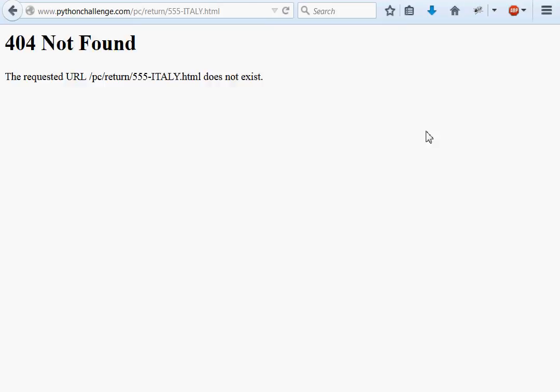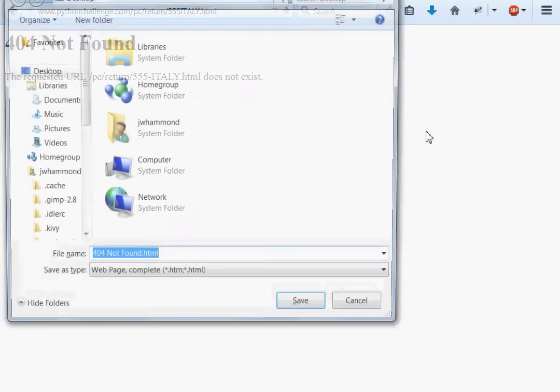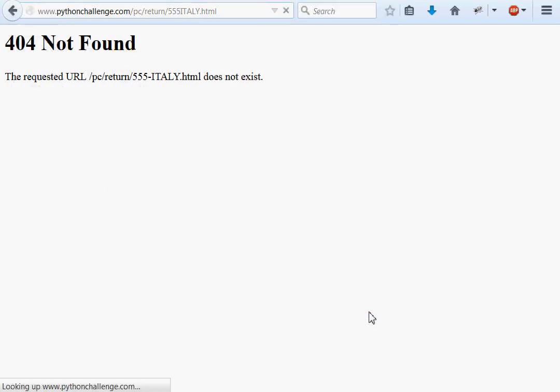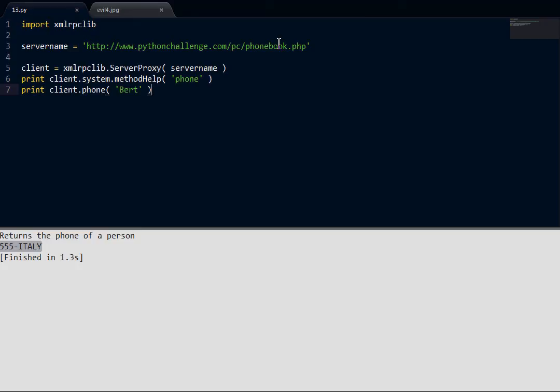555 Italy. No. Damn it. That's not it. Is it without the dash? No. Is it just 555? Is it just all Italy? Small letters. What does that mean? Like, lowercase Bert? He is not the evil.